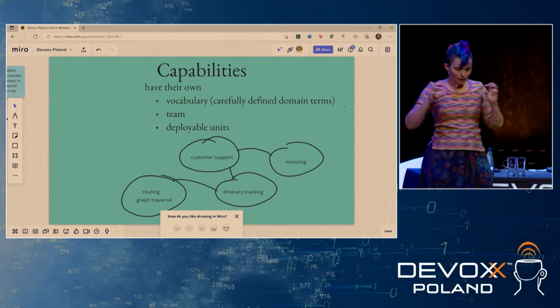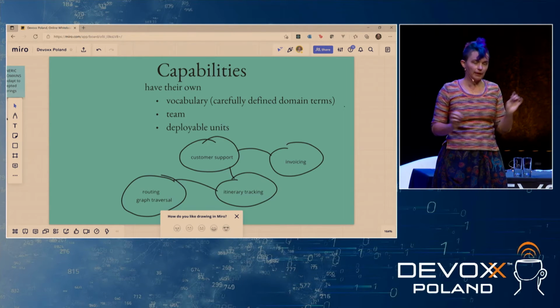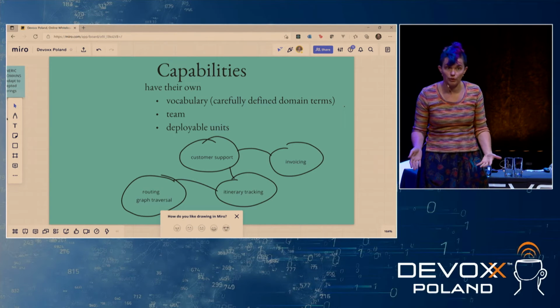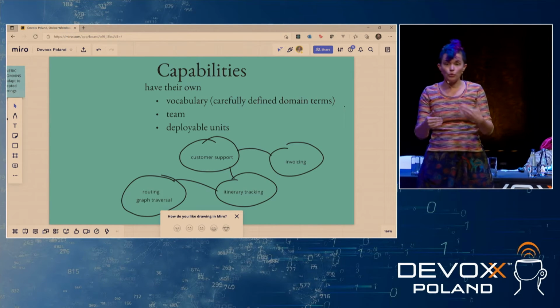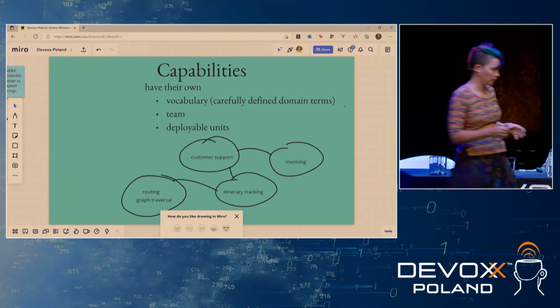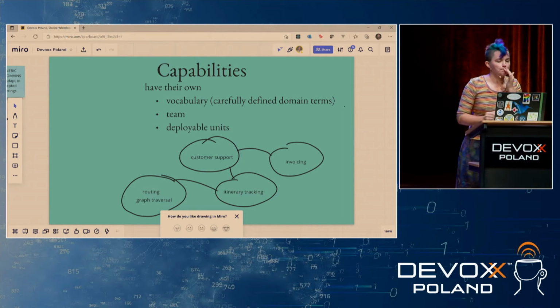So each domain here, each capability, can have its own vocabulary, which brings up the question, how do they talk to each other? In whose language, whose vocabulary do they talk to each other? And that gets into, okay, let's see.